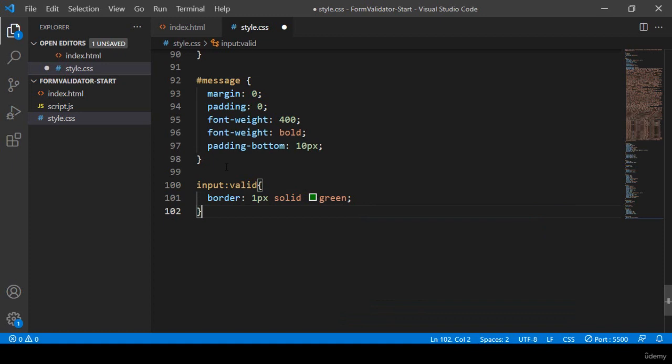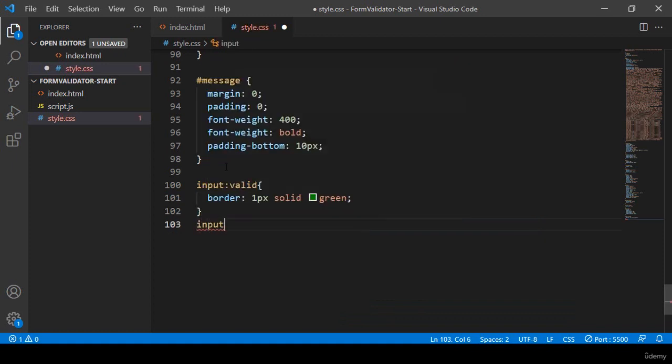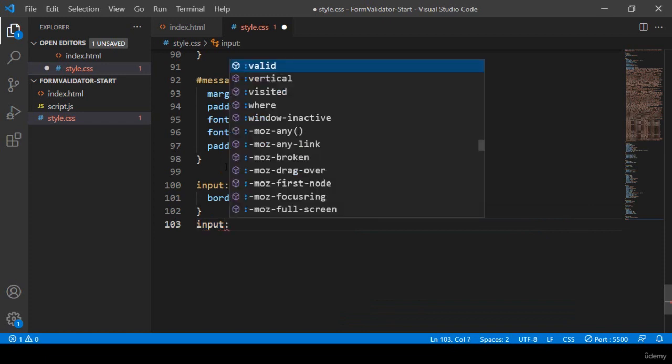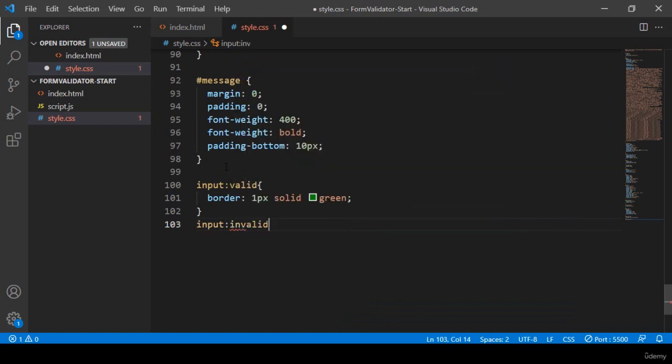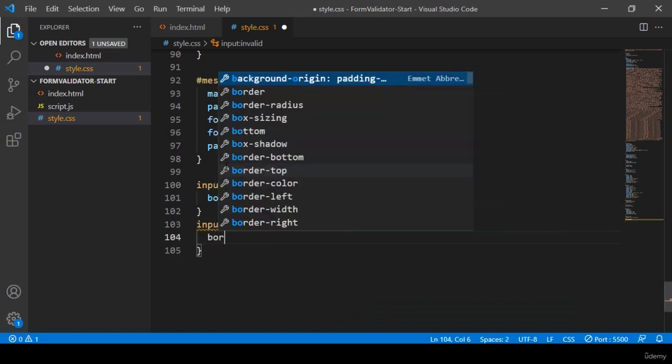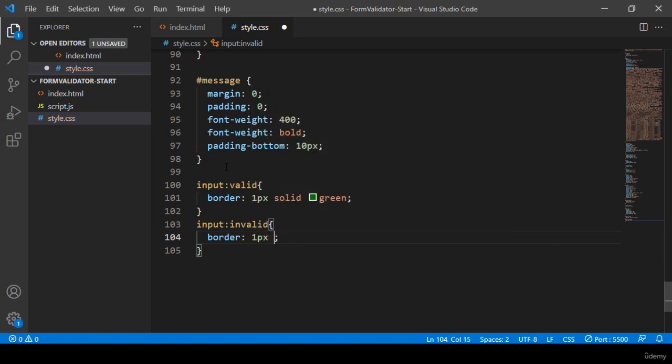And also for when the input field is invalid, input:invalid, I want to do the same thing. I want to add a border of 1 pixel solid red. Great. Now that will be very interactive.